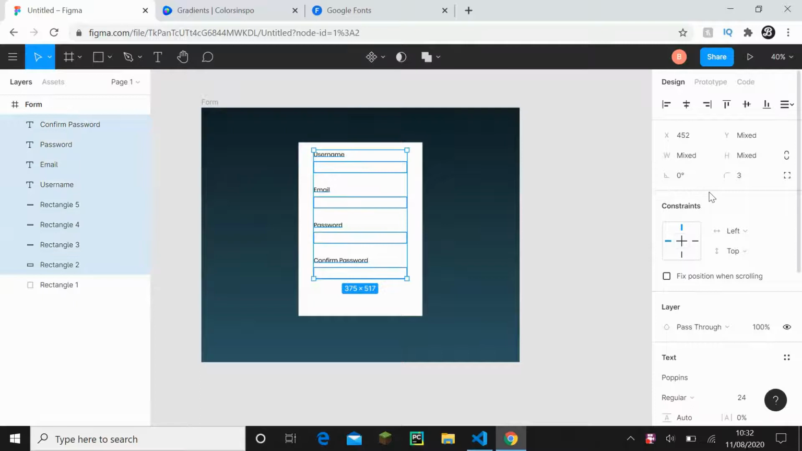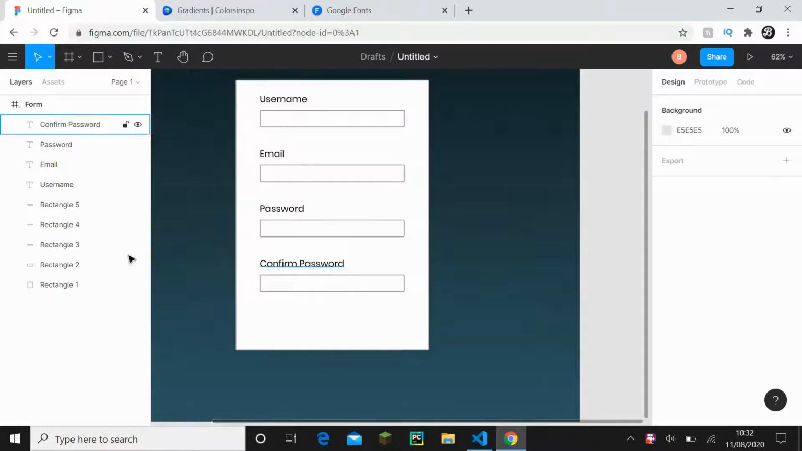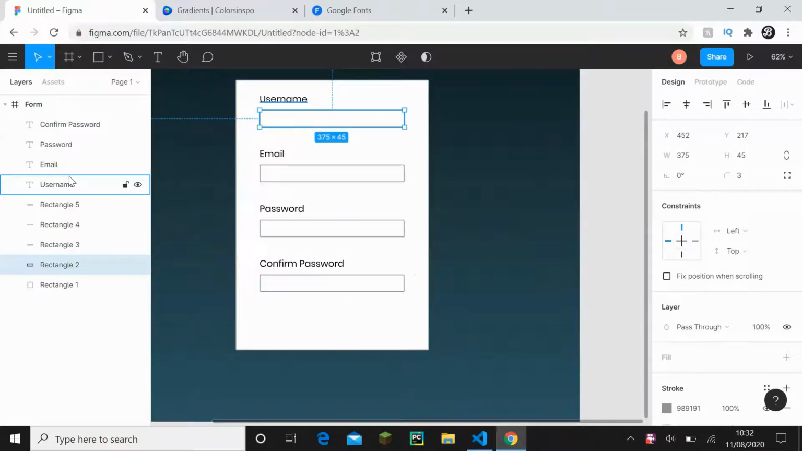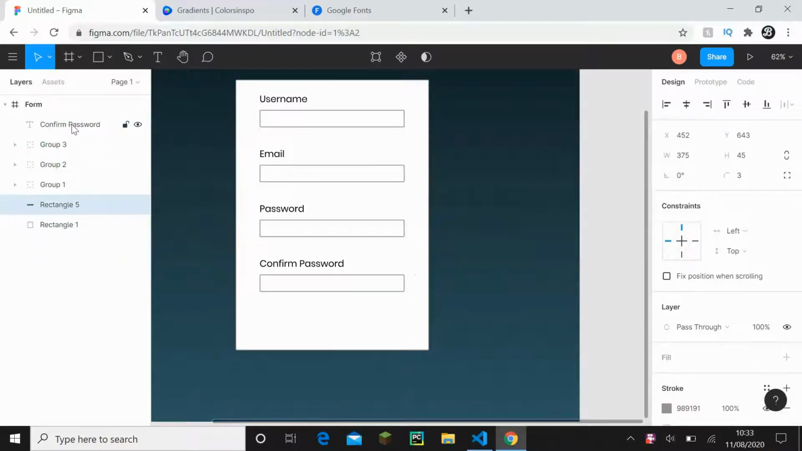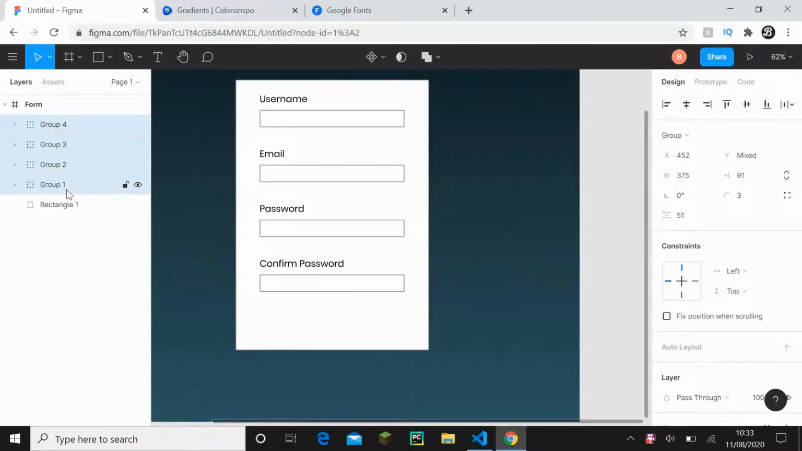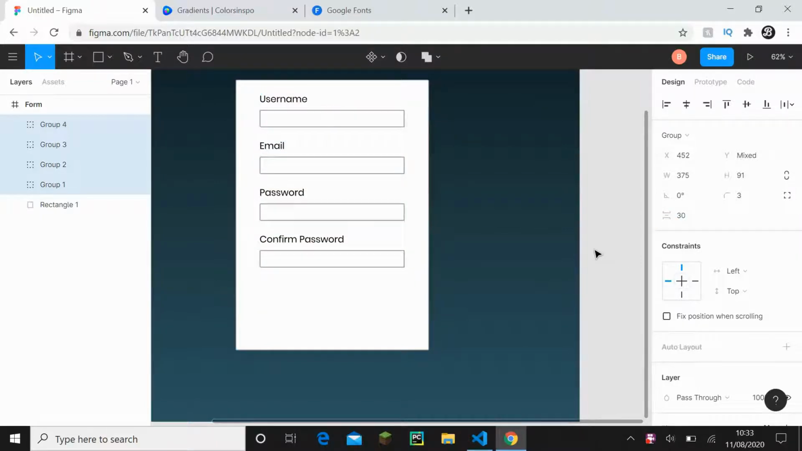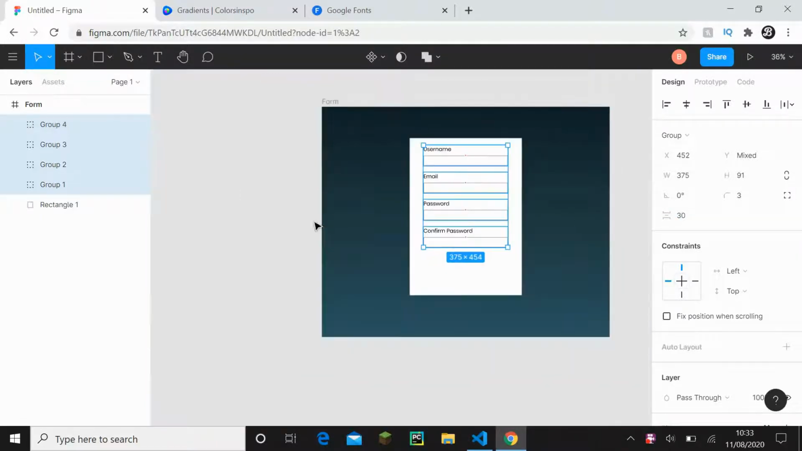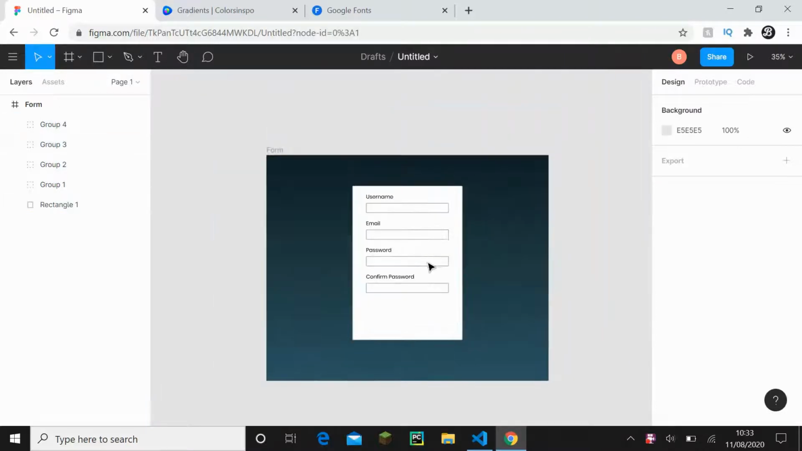I think these are too far apart, so let me group these, this with that. Oh, let me group this with that. Now grab them all together, and now let's just make that 30 instead. Let's see how that looks. Yeah, 30 gives us way more space at the bottom. So this looks like a pretty decent form so far.